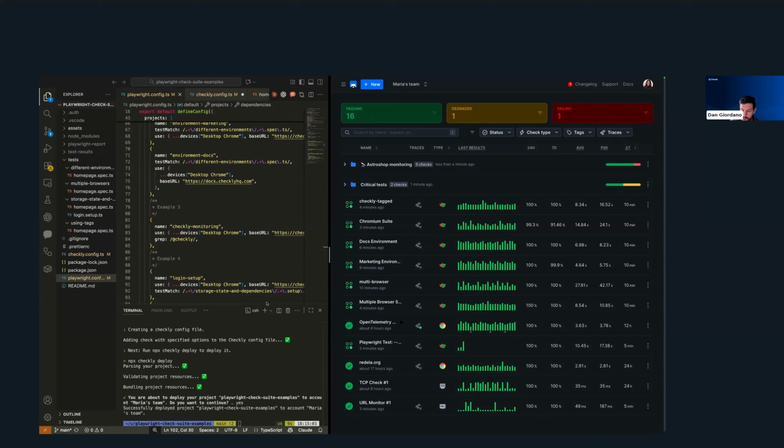Another question. Yeah, this is a great question, and I think there's a couple of ways to actually answer it. Can we do a combination of checks? For example, fill up a form in a browser check or Playwright check, and then validate through API that it was filled correctly.